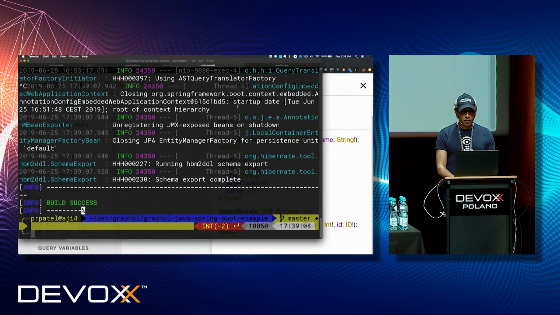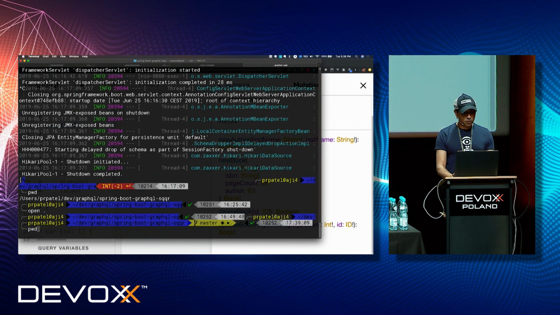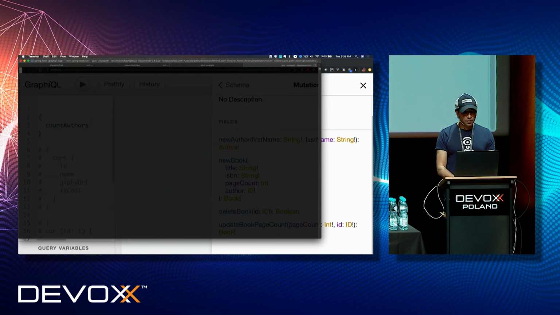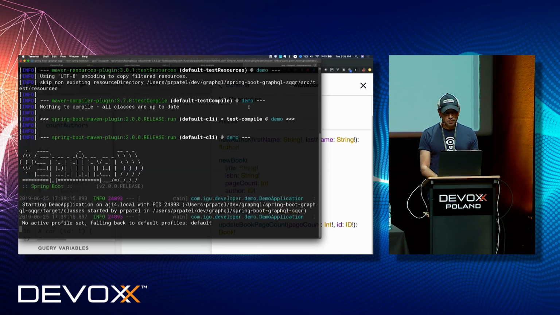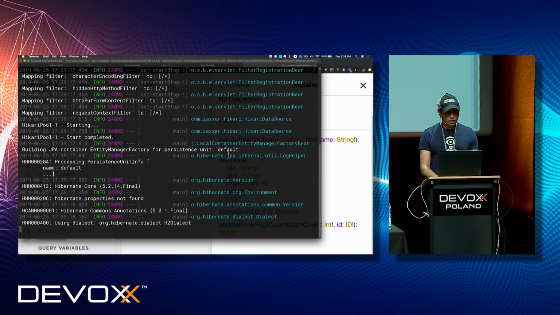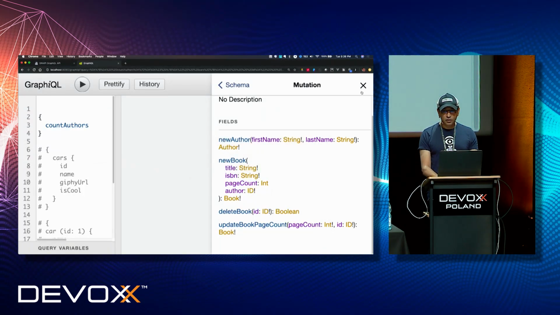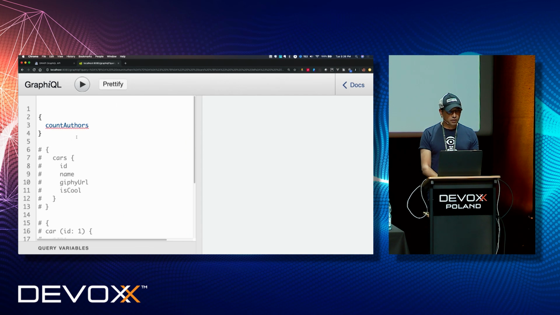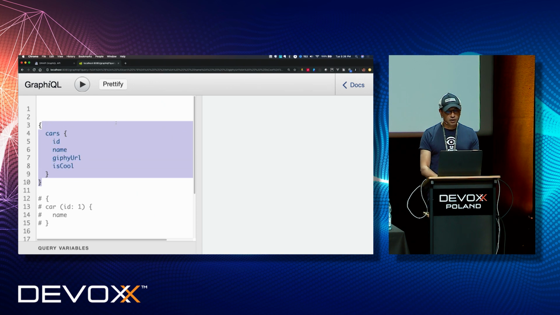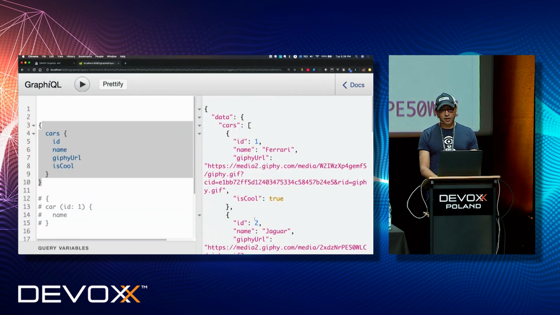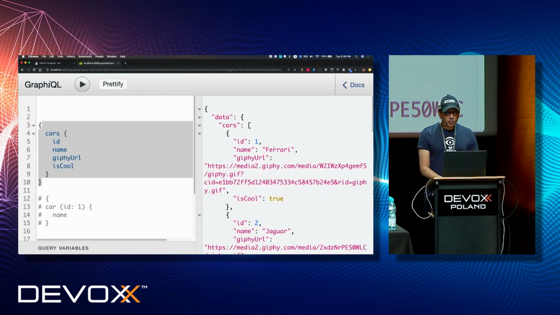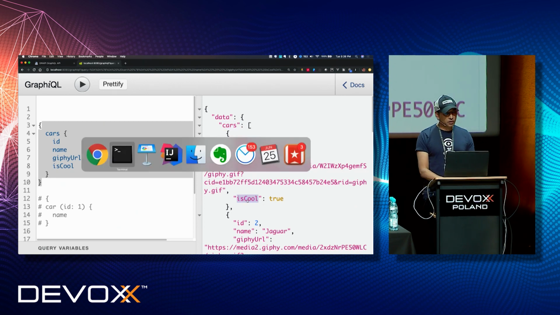Let's stop this one, and let's start this GraphQL SPQR example. Okay. It'll take a second to fire up. I'm just using a local HSQL database underneath the hood for this. Let's get rid of this, reload this, get rid of that. And now I'm going to comment this back in. Let's make sure this works really quickly. Uh-oh. Oh, okay, good. Thank God it worked. Okay. So we have our cars, name. We'll talk about this Giphy URL. Is it true? So let's look at the code now.